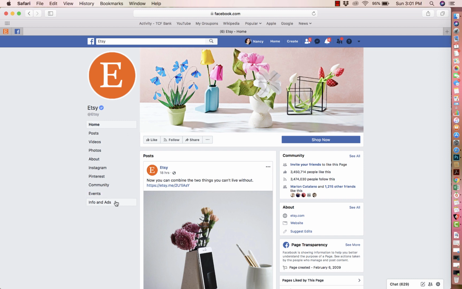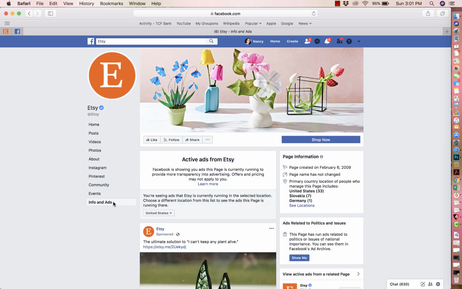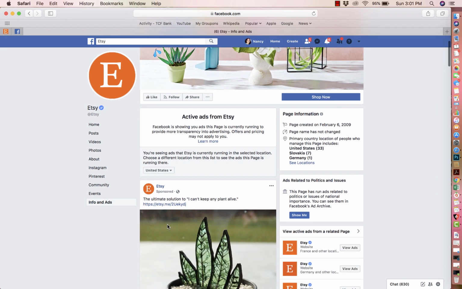The reason why you're able to see what particular ads they're currently running is because Facebook tries to be as transparent as possible with ads. That way there's no confusion, and by law they have to be. They have to tell you which posts are regular posts and which posts are sponsored ads. So if you click here where it says info and ads, give it a few seconds. Depending on how many ads they have, it could take a little bit longer to process. And this is basically all the ads they're currently running for the month of April.